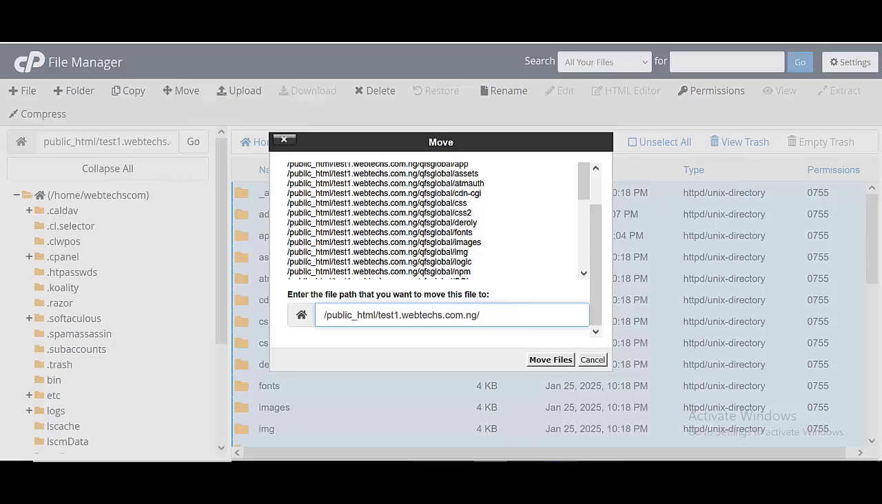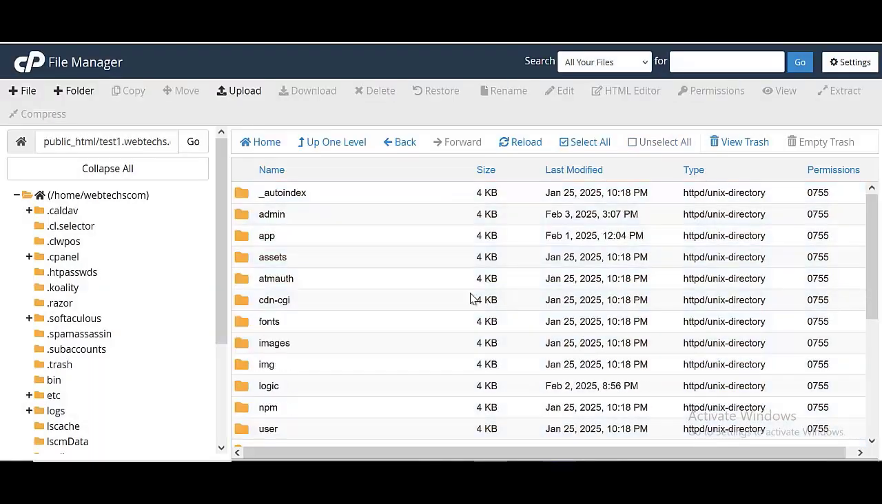If you want to upload yours in the main domain, the main directory, you just have to clean this off like this. This will be in the main domain, so at webtech.com.ng you actually load this file up. I don't want that. I want it to be in the subdomain. Just click on that, click on move.